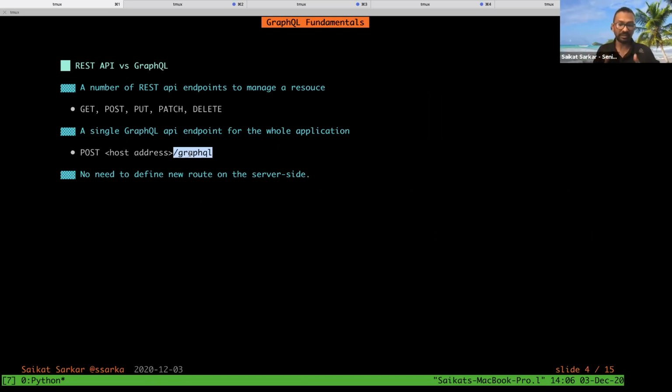So you can immediately see here that you don't need to create a new endpoint whenever you require new information. You don't need to create any new route on the server side. Okay. So this is one difference.